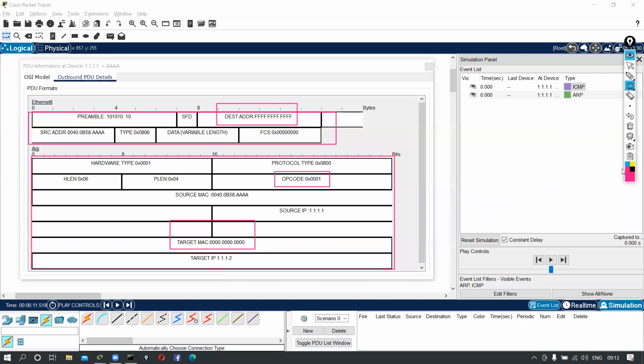This is the interview question. What is the destination MAC address in the Ethernet header and in the ARP header? In the Ethernet frame, what is the destination MAC address? All F. What about the ARP header? All zeros.